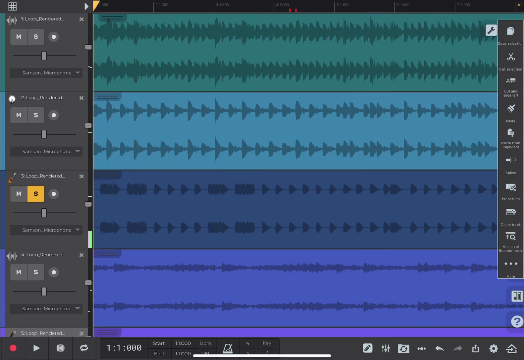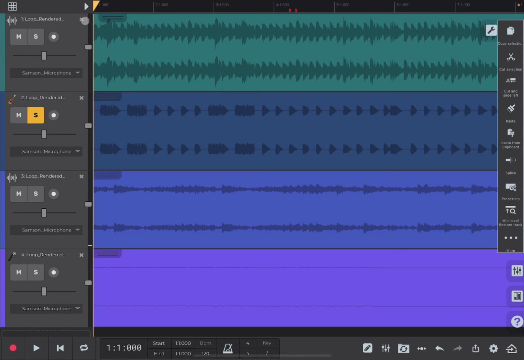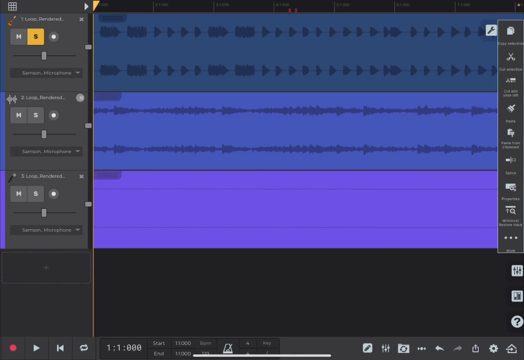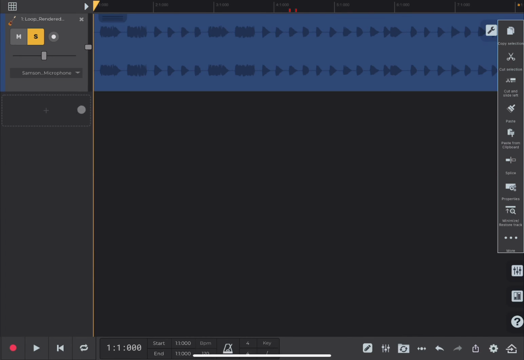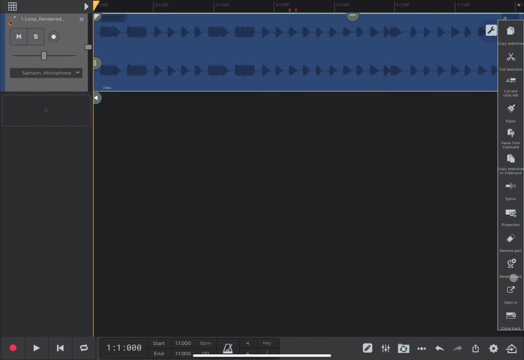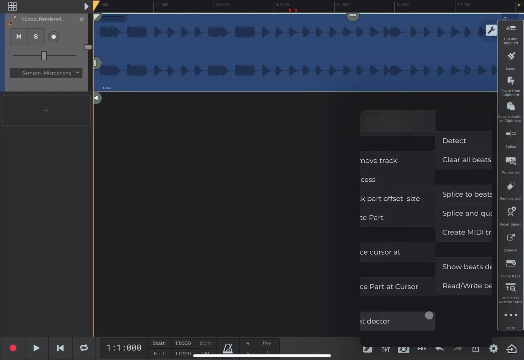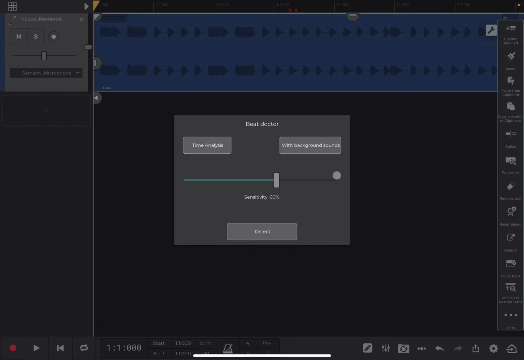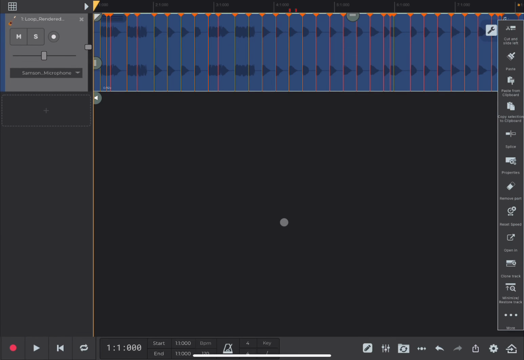So you know what the track sounded like. So we can now get rid of the other tracks. And we keep that bass like so, right? And now we can do more again. Let's select this first. There you go. And let's go again to Beat Doctor. We say detect. Okay. And of course, the accuracy of detecting depends also on the quality of the file.